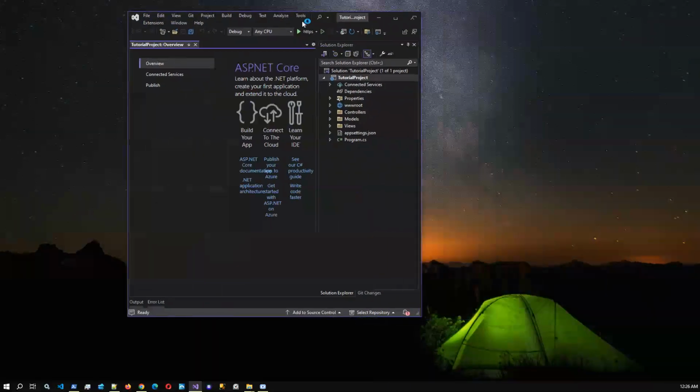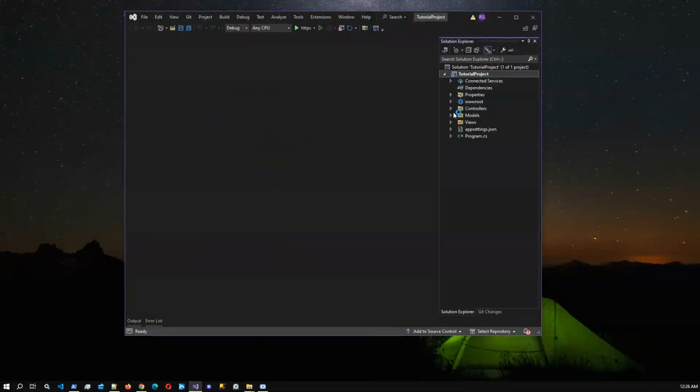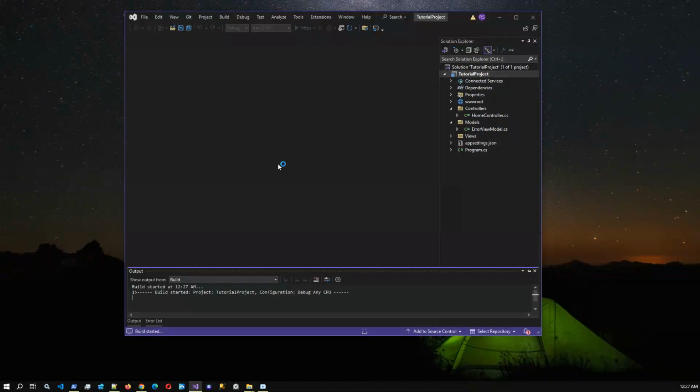So here is the default template project. We have a default controller and some default model. Let me just build. And if we run the project, the project is building.